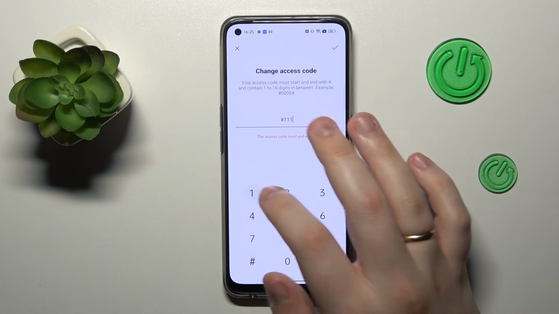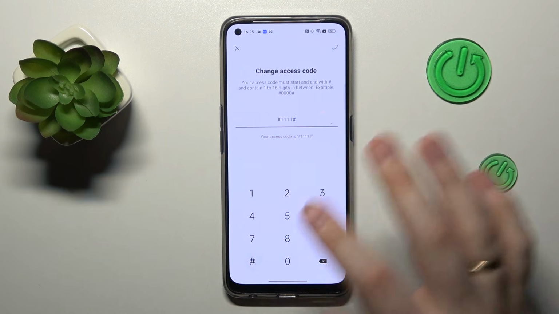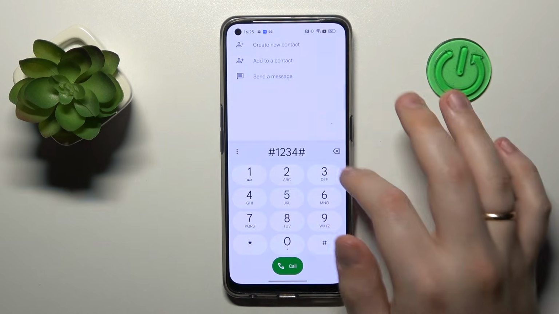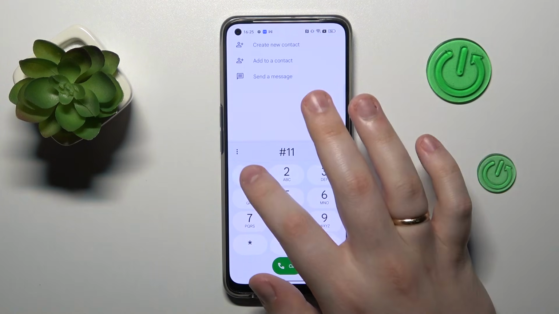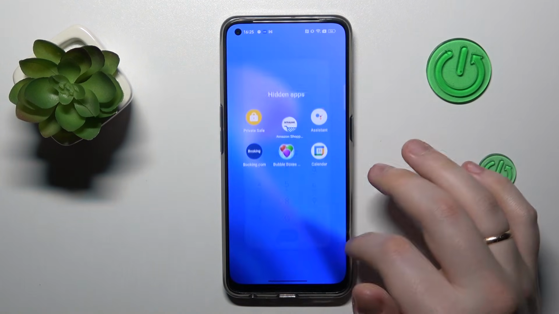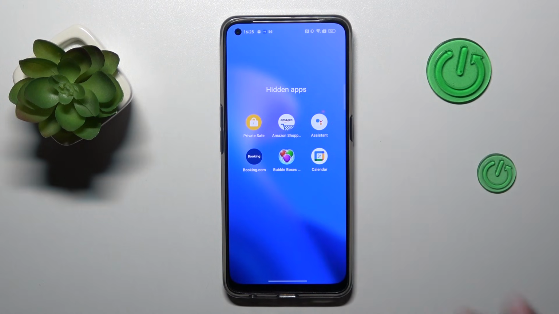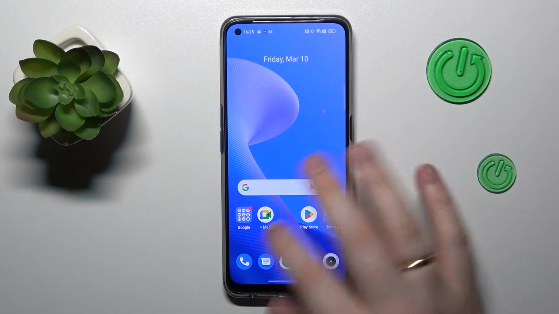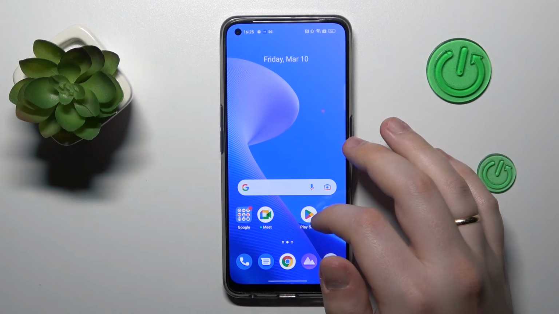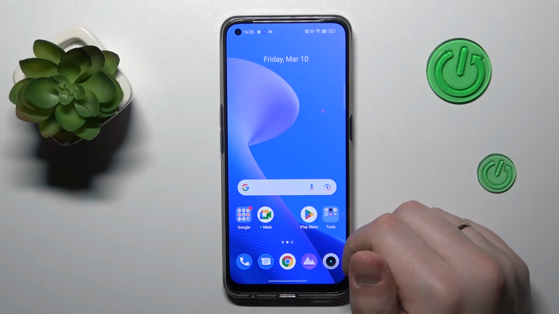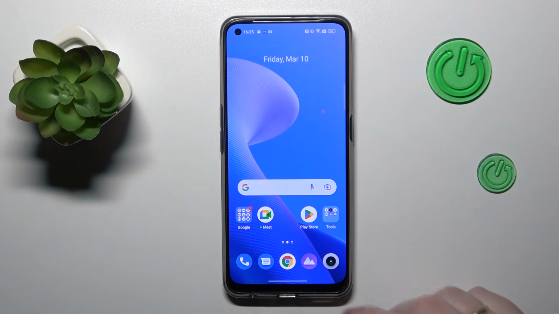then enter an access code that you would like to use from now on, save it, and now you can, well, very easily access the hidden apps or open the list of hidden apps. So make sure not to forget the access code this time as well. But as we've just seen, it is not a hassle. It is not difficult to change it or reset this access code.